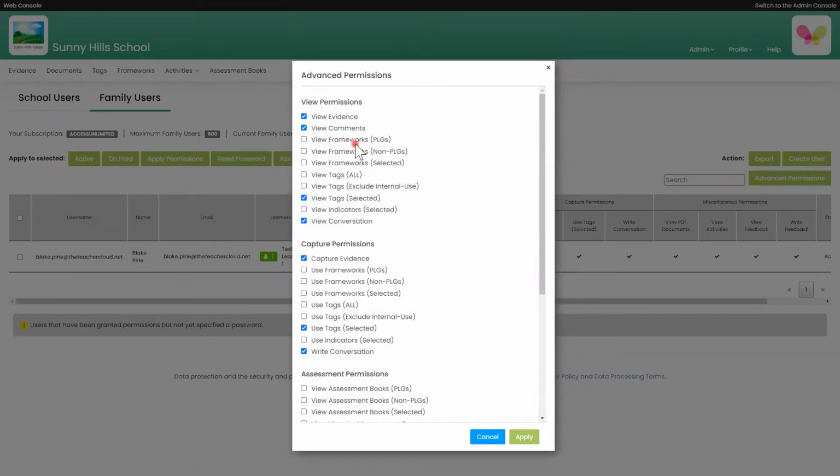and then I'll go through some of these different options. So View Frameworks is View Framework Links that's linked to a PLG. The next option is View Frameworks Links on a piece of shared evidence for non-PLGs. Or you can select specific frameworks that family users have permission to access. You can view all tags on a shared piece of evidence, or the next one, which I'm going to select, which is view tags excluding internal use tags.